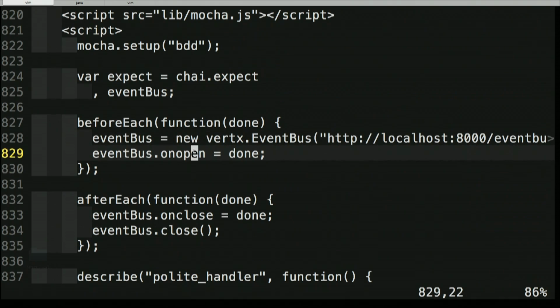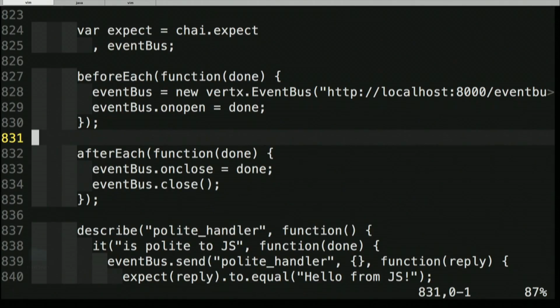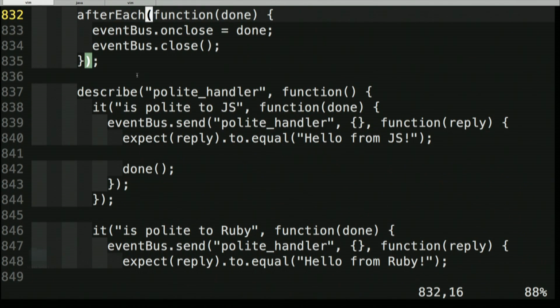Please keep on proceeding. This is a bit more difficult in other testing frameworks, so I'm not sure how you'd really approach it in Jasmine or whatever else you'd want to use on the front end, but it's very simple in Mocha. When I'm done, just close it. So on close, done. That sets up my event bus and my event loop, I open it and close it, and that's it. Cool. So here I'm describing my polite handler.